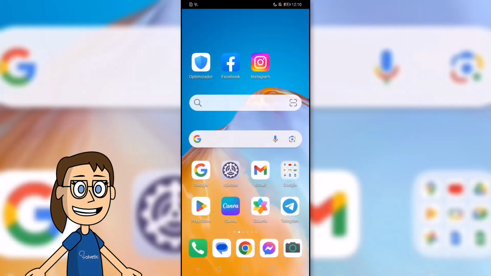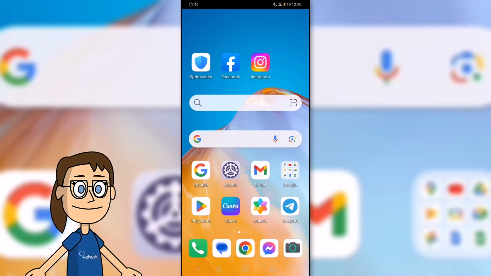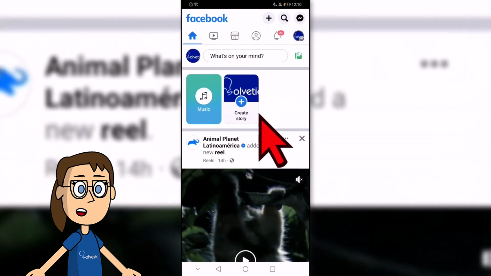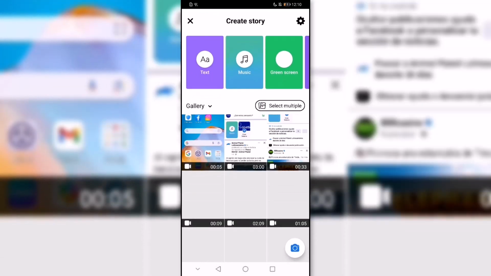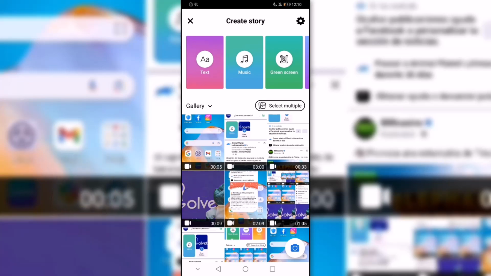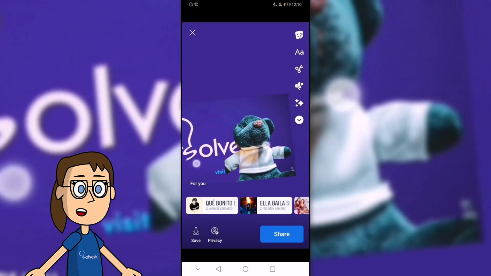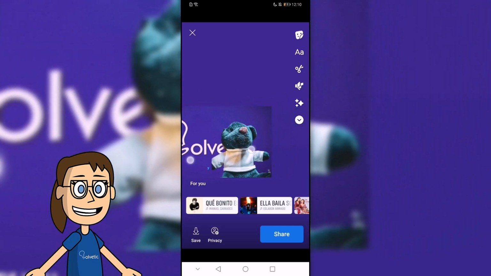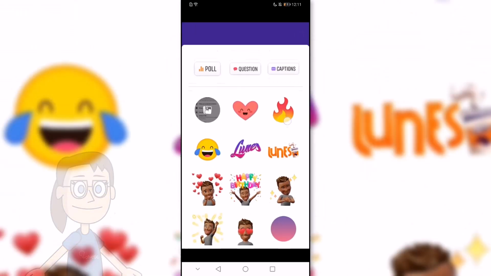Today in Solvetic, we will see how to tag someone on Facebook story. We'll start by going into the Facebook app. The next thing will be to click on the upper option of Create Story. Then we will choose the content we want to upload to the story, either photo or video. Once we have selected it, we will see that it is added to our story. Here we will be able to design our story by adding and placing different elements such as stickers.